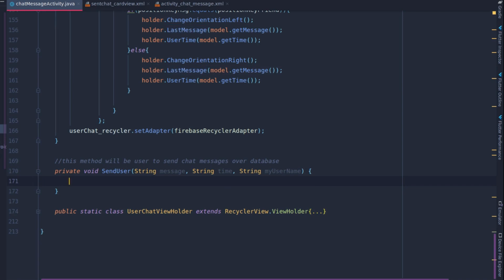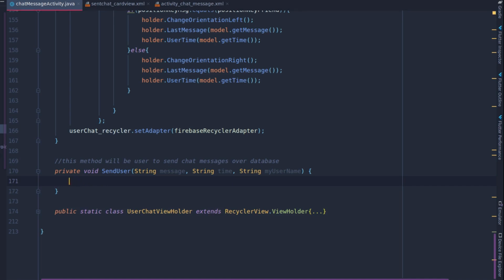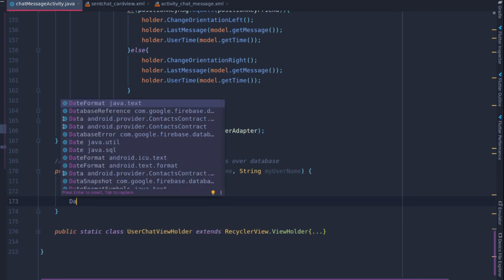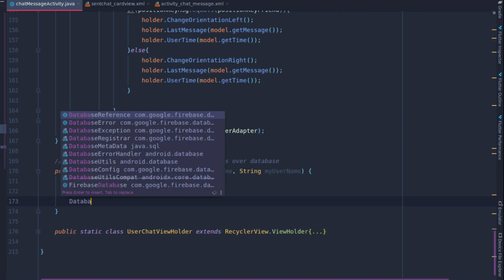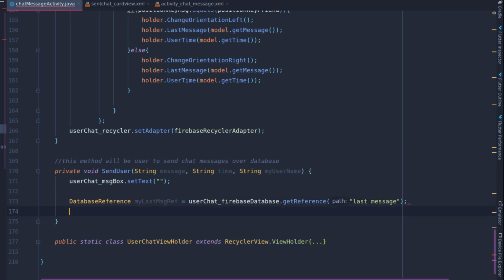So let's just code the send user method. So once this is hit, the sent chat, what was that message box, user chat message box dot set text would be nil. So the whole message box resets itself, and then the database references come. So there are a lot of database references. I'll explain it as I go forward. Database reference, my last message, right? My last message, let's give it reference would be Firebase database dot get reference, and the reference would be last message. Okay, and then what we need to do is dot child.